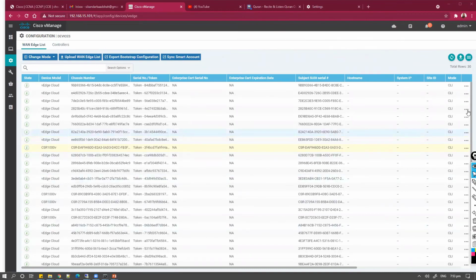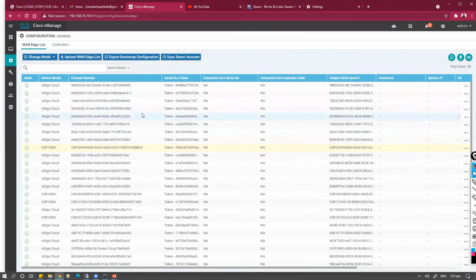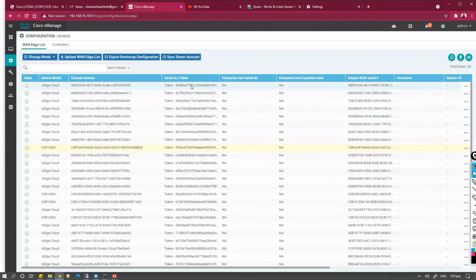Now these are the WAN Edge list. Here you can see there will be a unique chassis number, and then there will be a serial number, or we can say token. This token is something like a one-time password where we need to activate the vEdges based on this chassis number and the token. We'll be seeing that, because once you start adding the WAN Edge devices, we need to make sure that we use this chassis number and the token, which will be sent to the WAN Edge devices. And based on that, it will be activated.